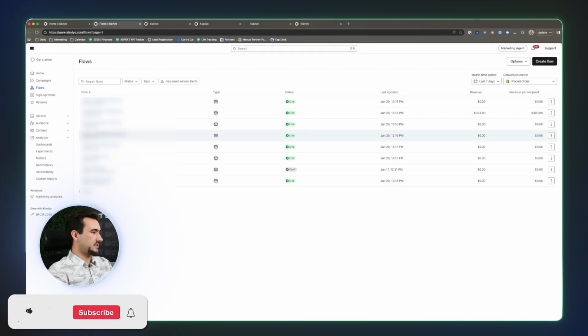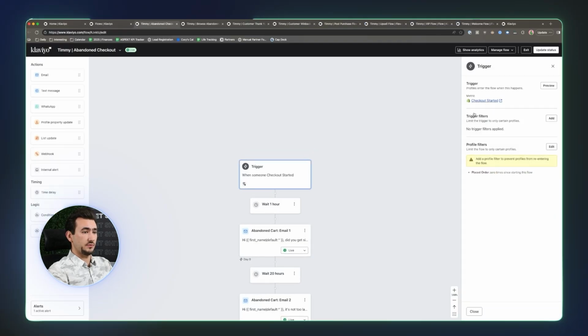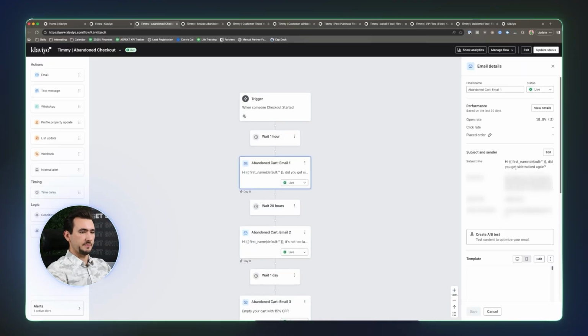So we're going to go ahead and open up all of these flows. And I typically like to look through exactly all of the live flows and the active flows. On the abandonment checkout side, I want to take a look at the actual filters. Their trigger is checkout started, but they don't have any other filters going on, meaning if someone's in browse abandonment, or if someone is in abandoned cart, then they're not filtering out those people. They're only filtering out people that have placed an order. So that's a problem. They do have personalization on their abandoned cart.